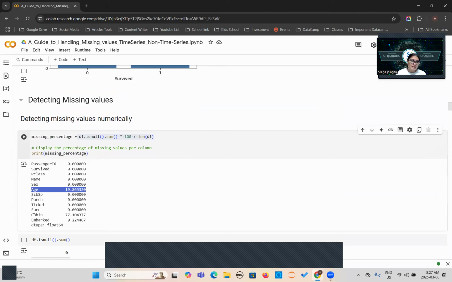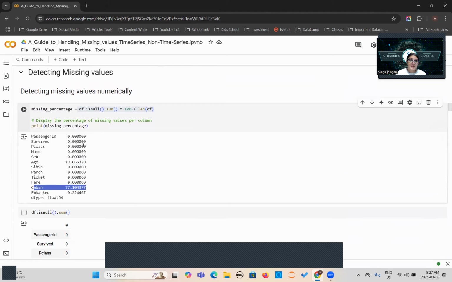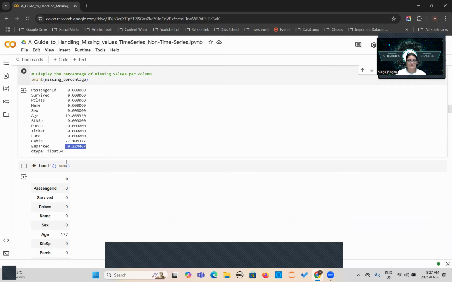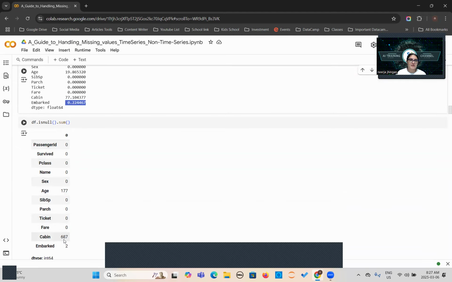Now here, cabin contains more than 77%. It's too much, right? This means around 80% of the data is missing. Now this is the challenging part for your data set. Okay. Here embarked is only 0.2%. Now we will check the count as well. You can see this is the count.